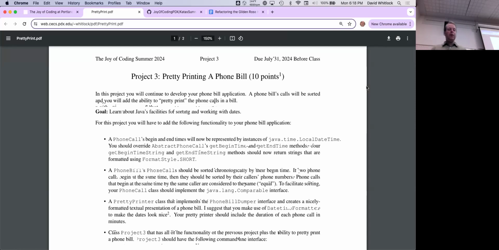In project 3, you're going to leverage Java's abilities to format text and work with dates to present a phone bill which is pretty, something which a human can look at and understand.